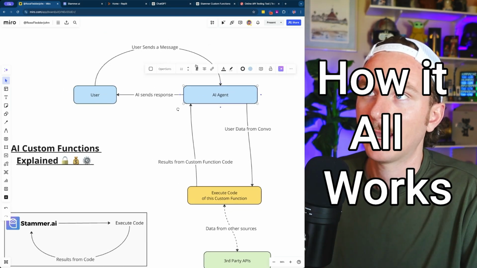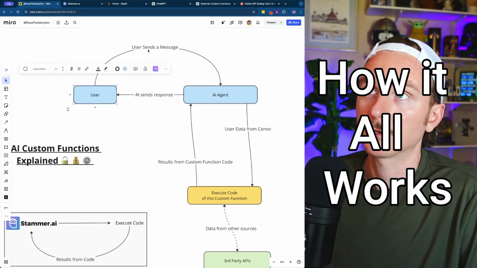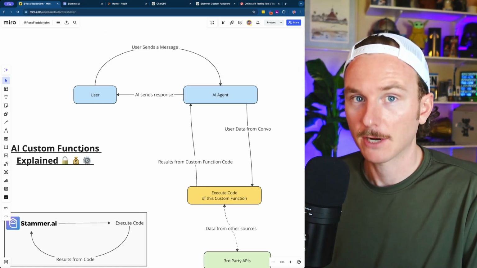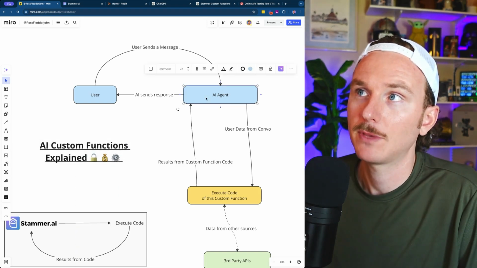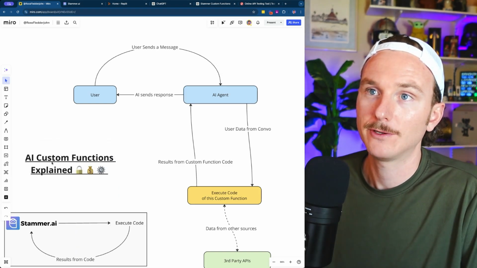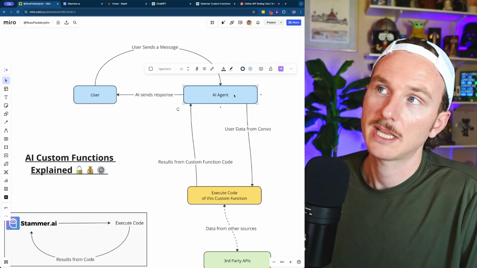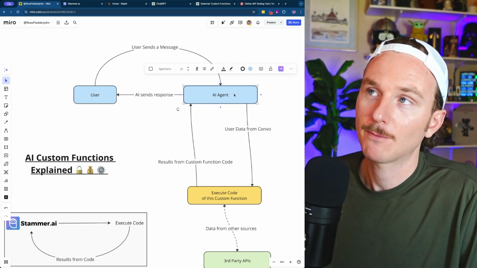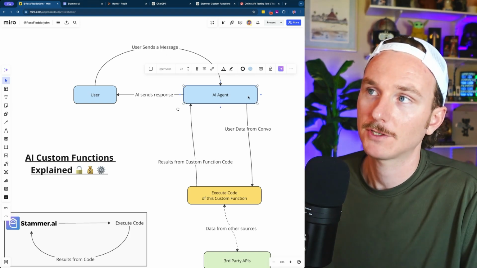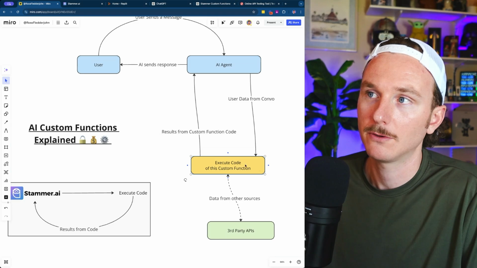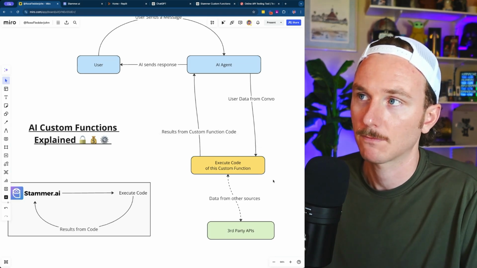It's a user and an AI agent conversation, just like normal. The user sends a message to the AI agent and the AI agent can send its response. The difference here with an AI custom function is we're going to be able to tell the AI agent when to run this custom function based off of the prompt. So as the user's message is received by the AI agent, that information is going to be extracted from the conversation, and that data is going to be sent from the conversation to the code to be executed on that custom function for whatever it may be.